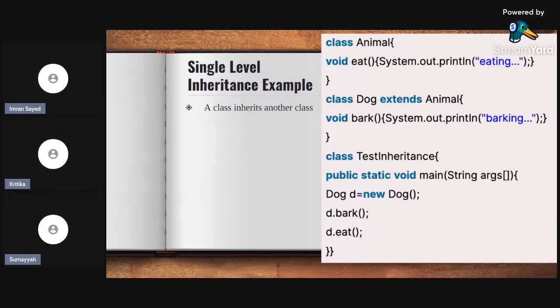Should I read the code? I'll read it, no problem. There's a class called animal. It has a method called eat. This is single level inheritance, which means dog extends animal. There's no further extension after dog.